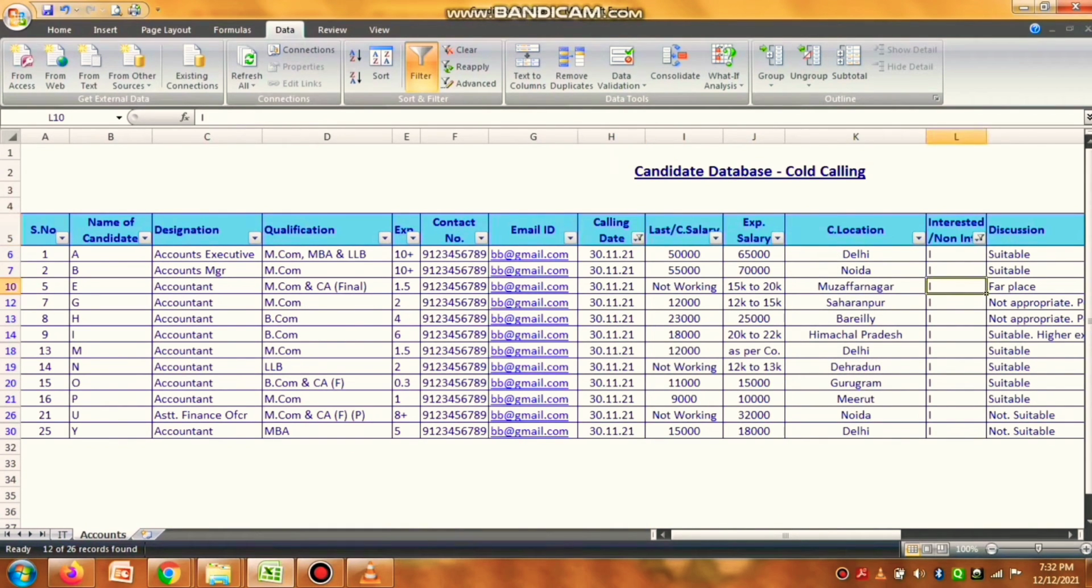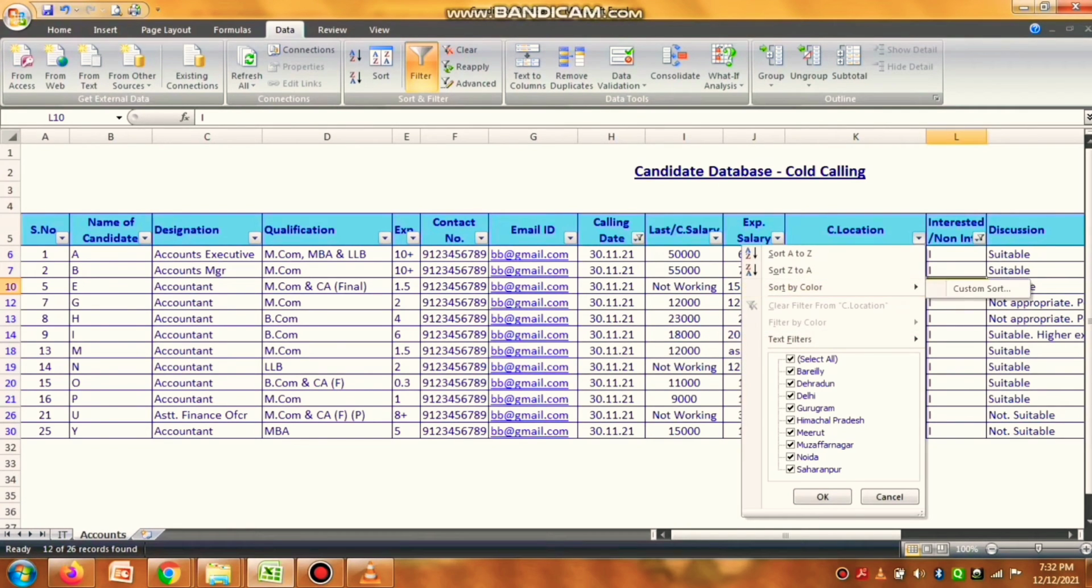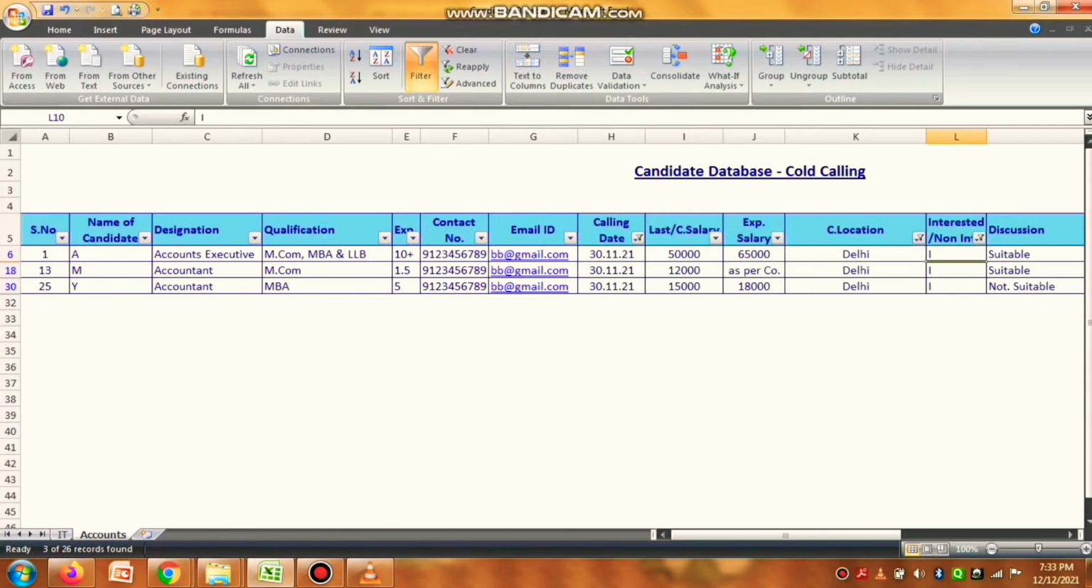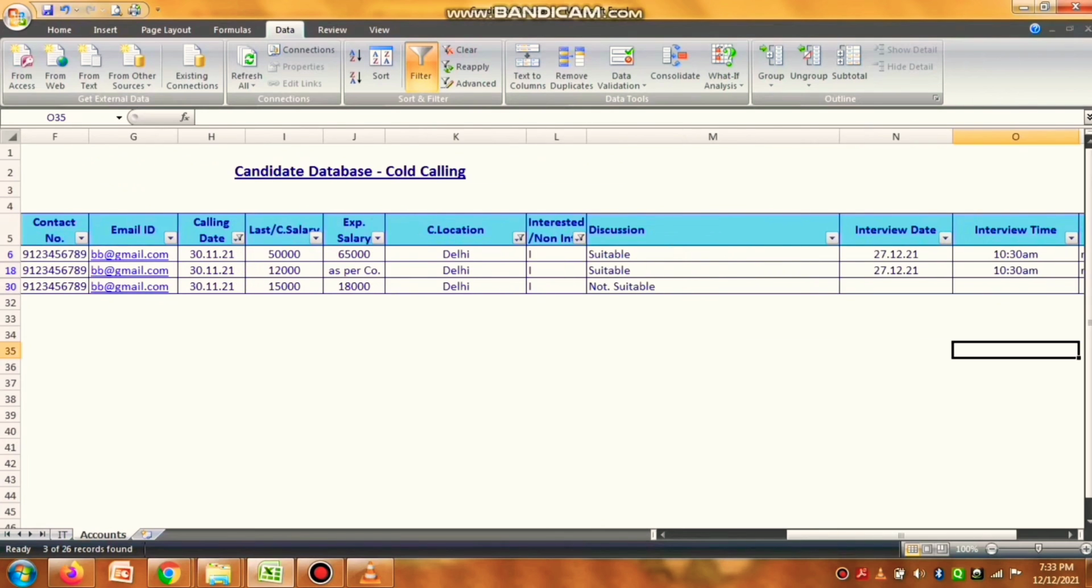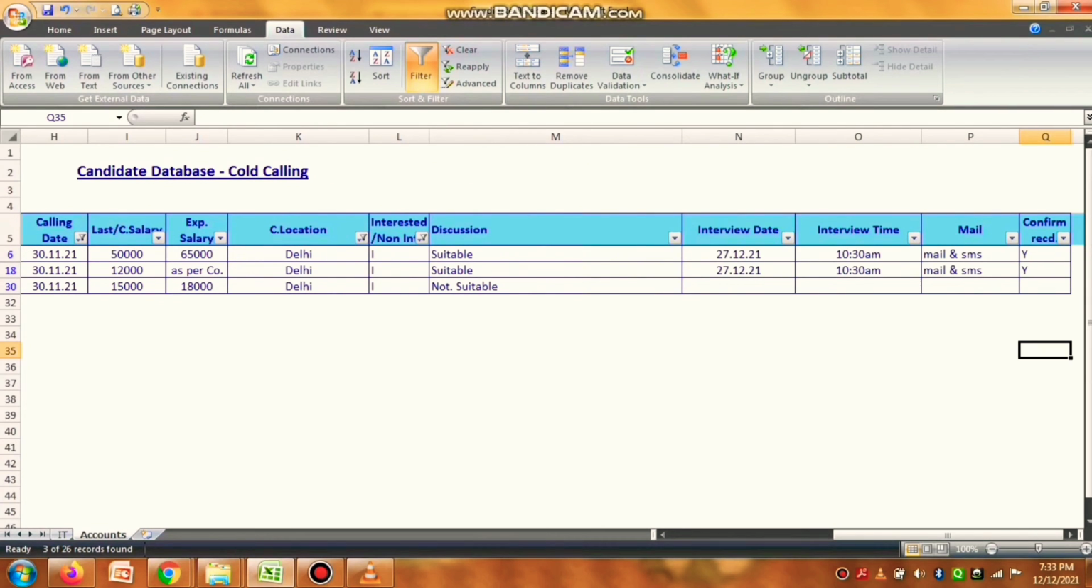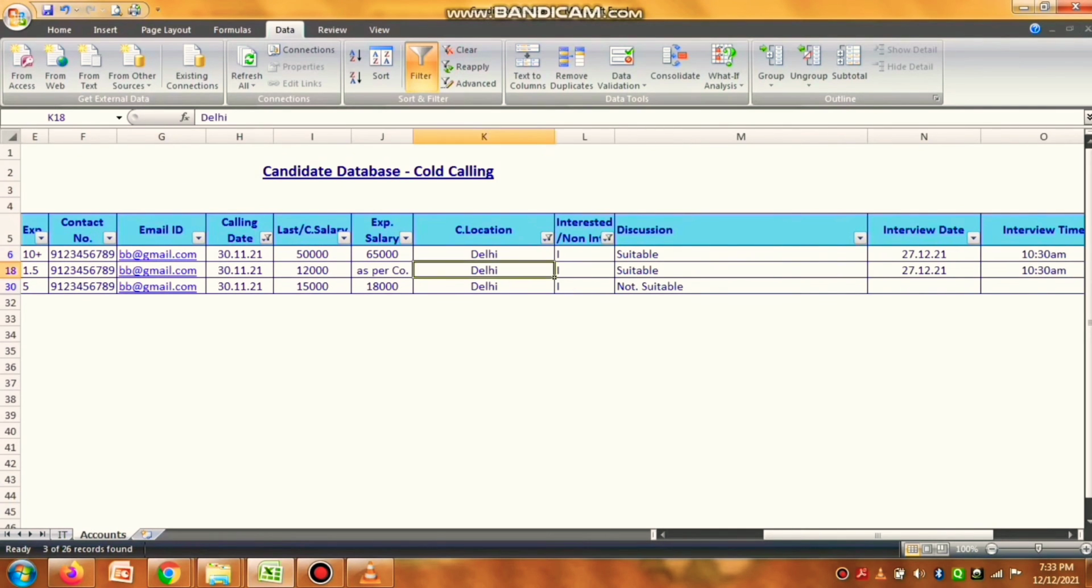These many candidates, I have called this much candidate, and these many candidates are interested, and these are from current location. Third filter I have applied on location. You can have a look. Okay, I have done it immediately, so you can pause it and you can rewind it also. Now we have three filters: calling date, interested and non-interested candidate, and then current location. Now again we can remove these filters.